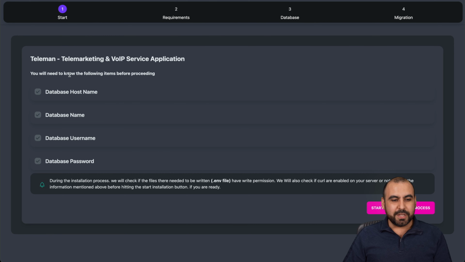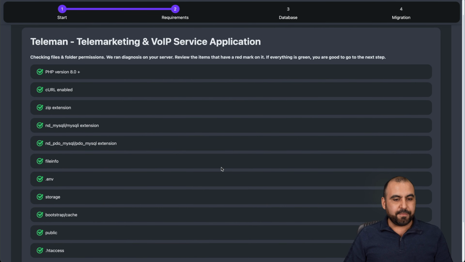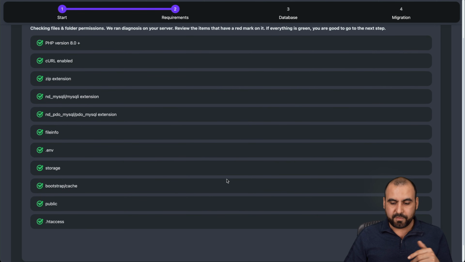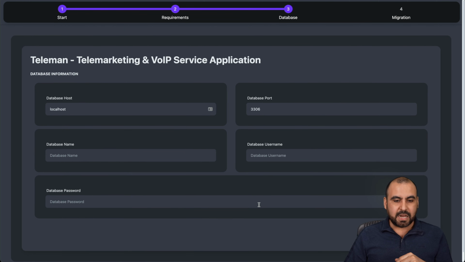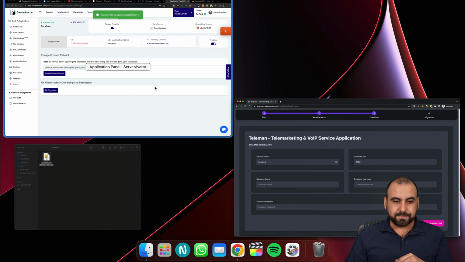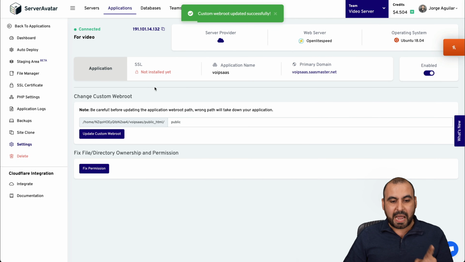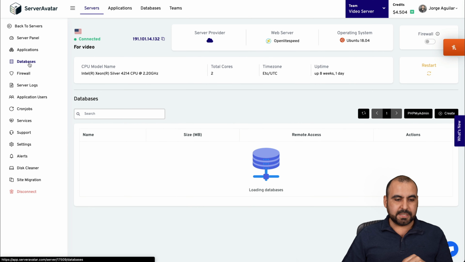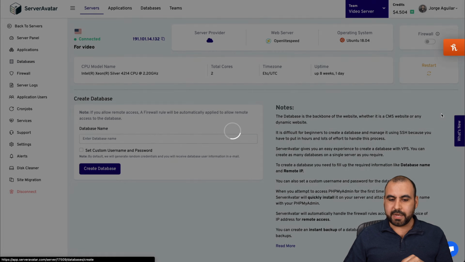So it says, you will need to know the following items before proceeding, which is the database information. I'll show you where to get that. Let's start the installation process. You're going to check if everything is fine here, which is things that it's going to need. If you're using Hostinger VPS and Server Avatar, you will have everything fine, just like you're viewing it here. Go to database setup, and this is where we're going to need the information that we're going to get here from Server Avatar. Let's go back into applications, databases, and we are going to create a new database.